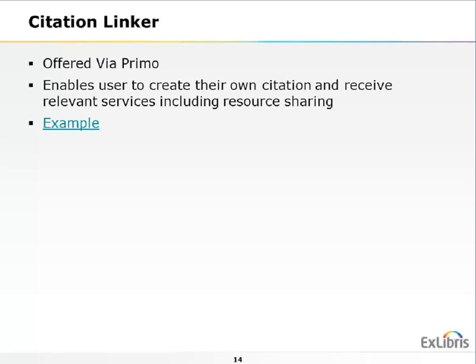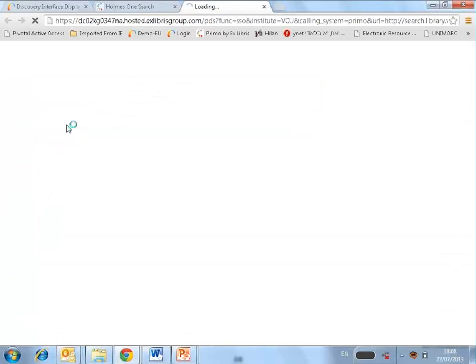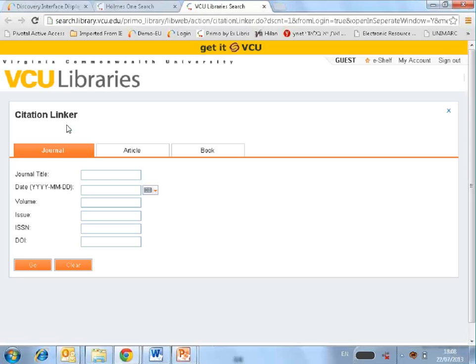So filling all this information in the form and clicking submit will create an OpenURL that again will be sent to Alma, and Alma will provide the relevant services for that specific citation. So let's look at an example. Again, the citation linker is something that is available through Primo. The actual form is not available through Alma, it's available through Primo.